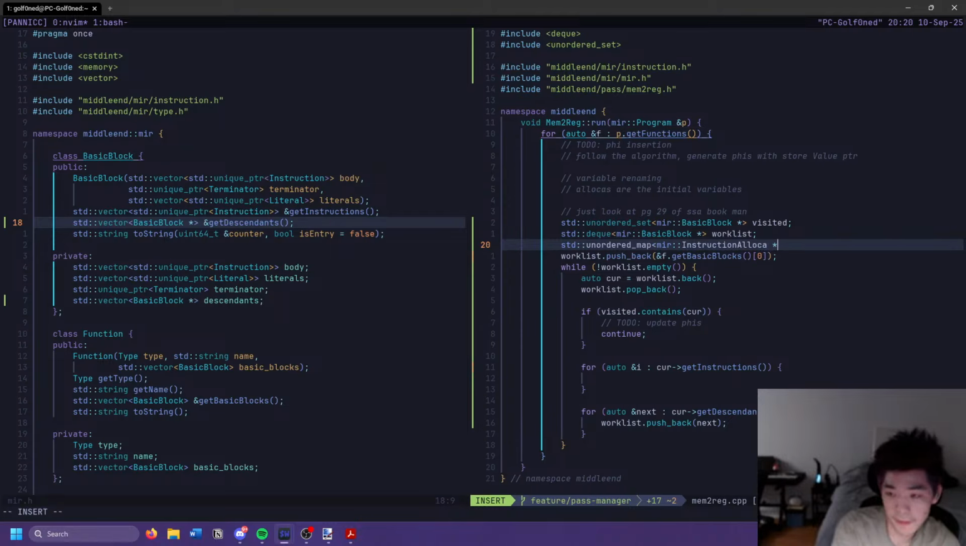So there's 3 types of instructions here we want to handle. We want to handle loads, we want to see if it uses.